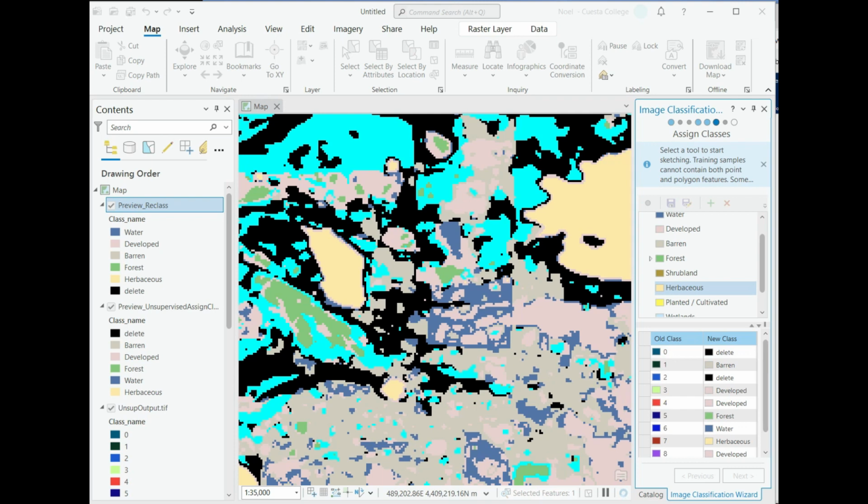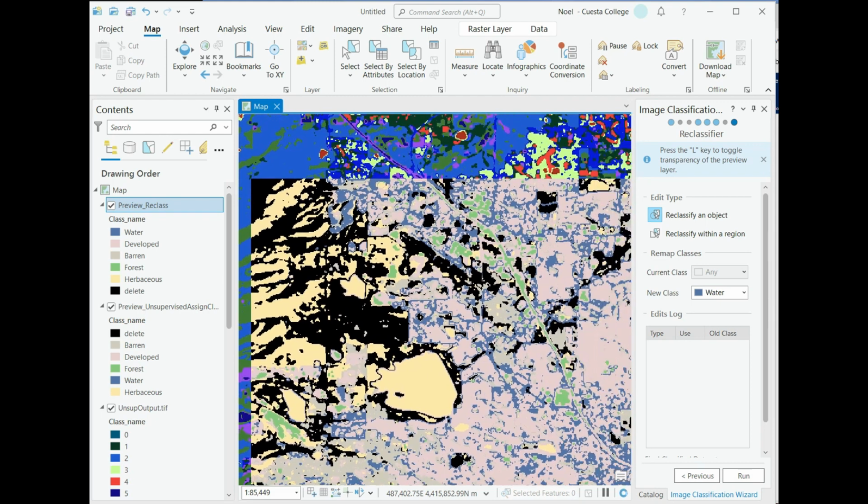Normally, if you were an analyst, you would scrutinize the entire classified raster, and if you found some erroneous classifications, you could correct all the errors. For this exercise, though, we're just going to stick to one specific area to reclassify so we get that practice. It's still loading. Loaded and nothing is selected, which is good. And we're now on the reclassifier wizard step.